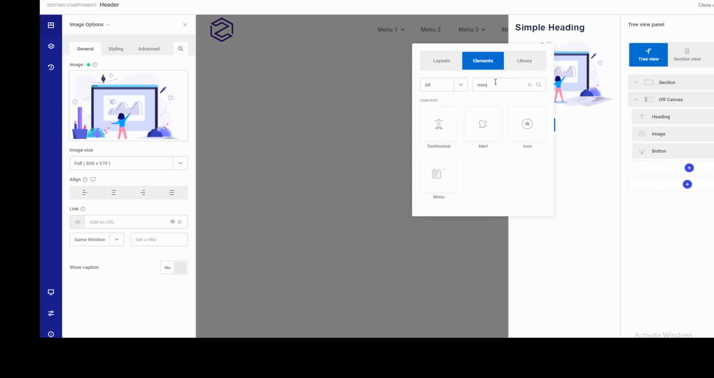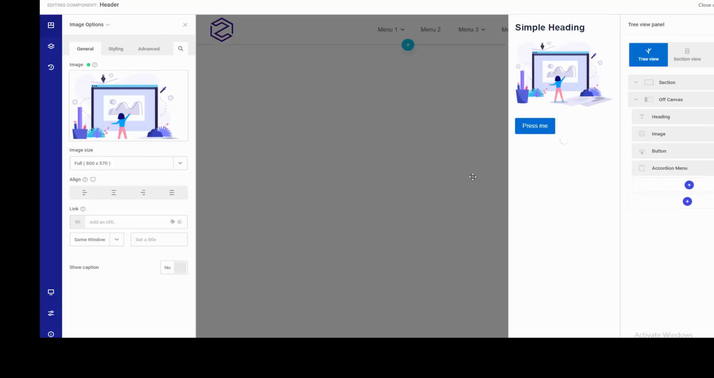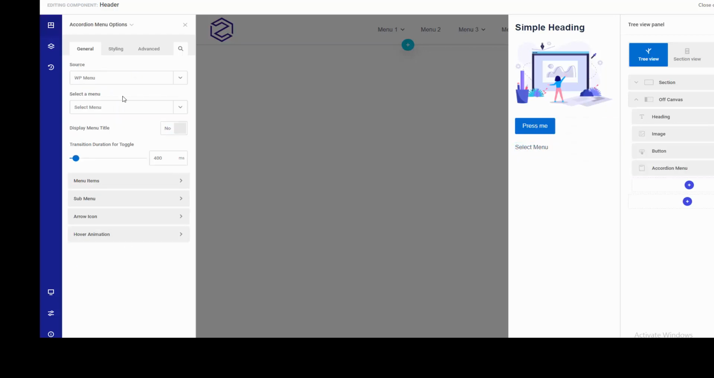So I am going to add my accordion menu element here, giving some space, selecting the menu. So this is the menu. Preview is coming here. Now I shall show you how we'll rearrange the elements.